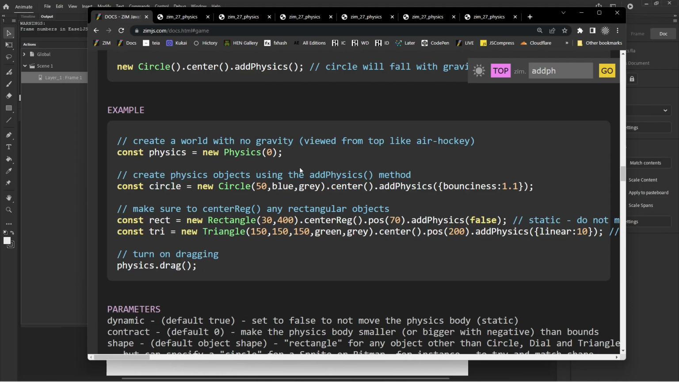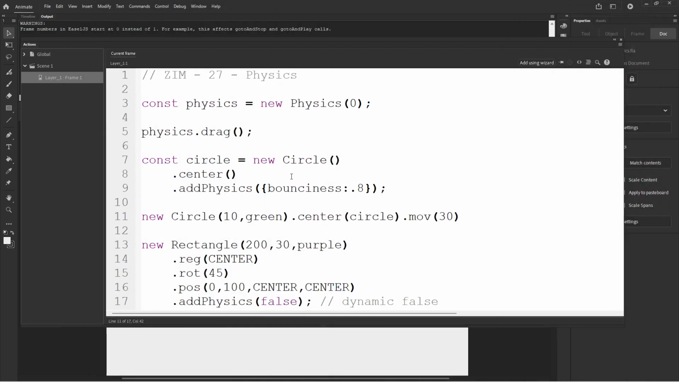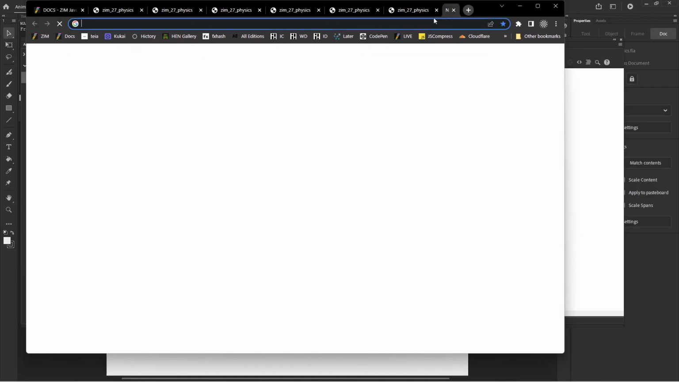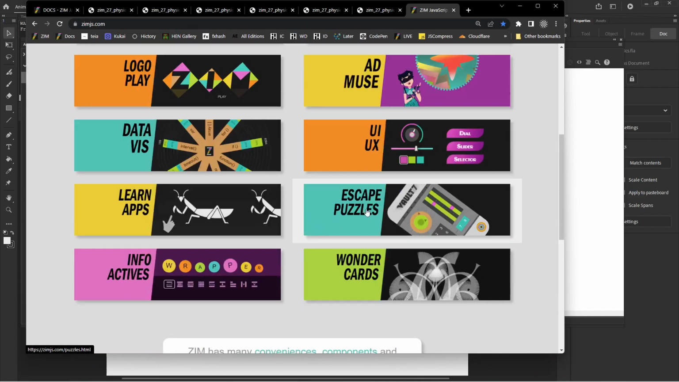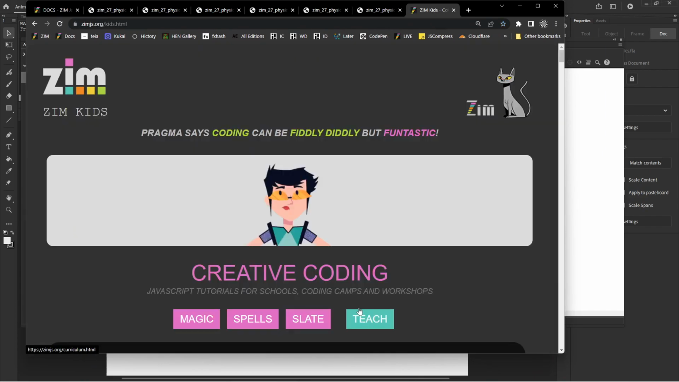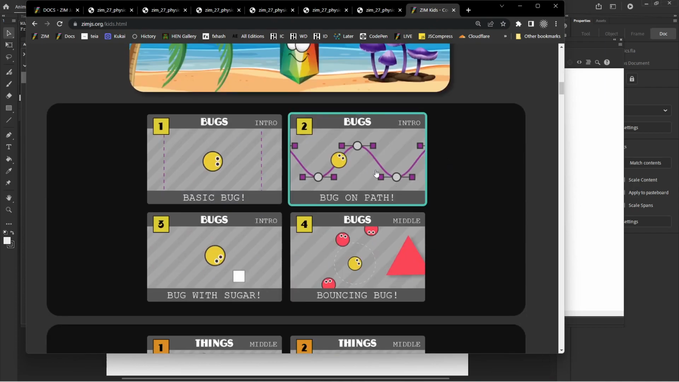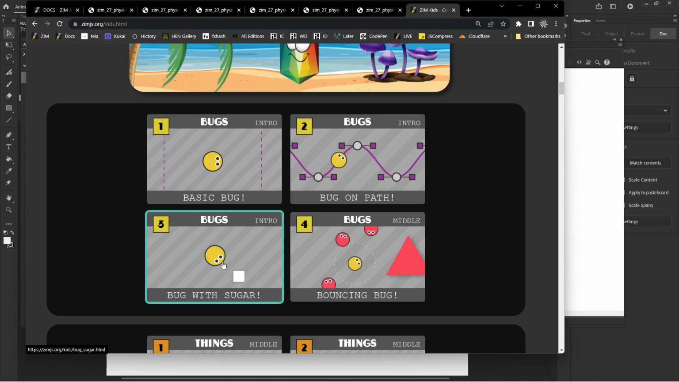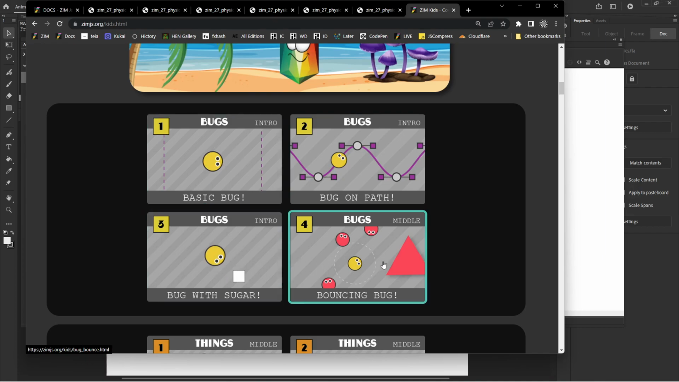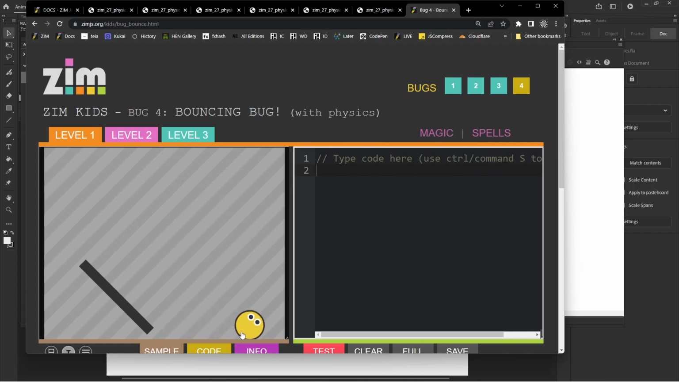So that's physics, but what I was going to show you is applying force to physics. So say instead of doing the drag bit here, we do something that we teach the kids how to do. So I'm going to go to the ZIM site here, go into the bottom under kids, and let's take a look now at the bugs right here. There's putting a bug along a path, just moving a basic bug, bugs with sugar, chasing around sugar, and here is the bouncing bugs example.